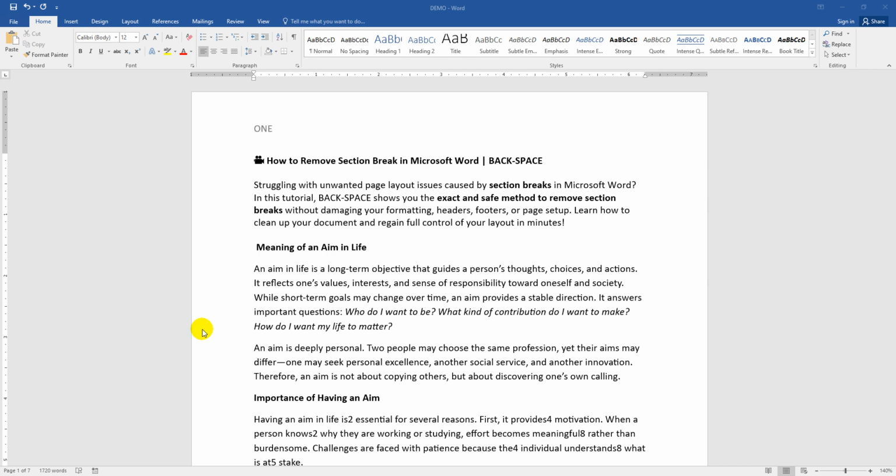Struggling with unwanted page layout issues caused by section breaks in Microsoft Word? In this tutorial, Backspace shows you the exact and safe method to remove section breaks without damaging your formatting, headers, footers, or page setup. Learn how to clean up your document and regain full control of your layout in minutes.